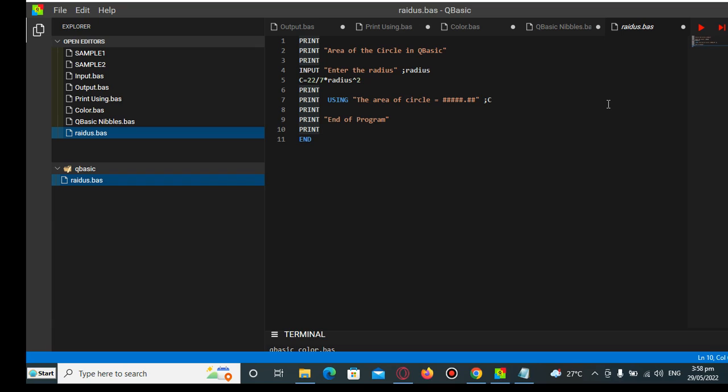And then in this tutorial video guys, we will create a program using QBasic or QuickBasic from Microsoft to solve the area of a circle.